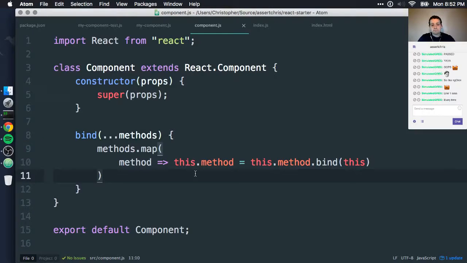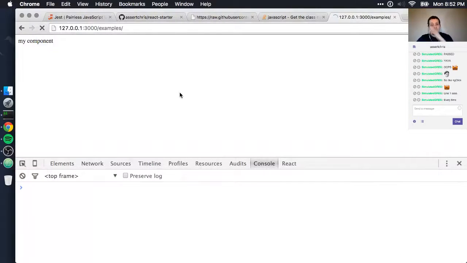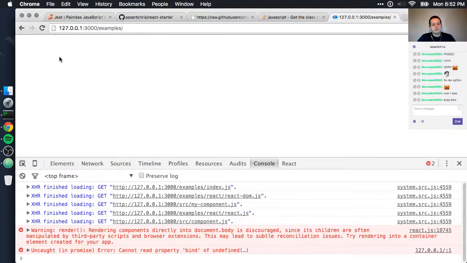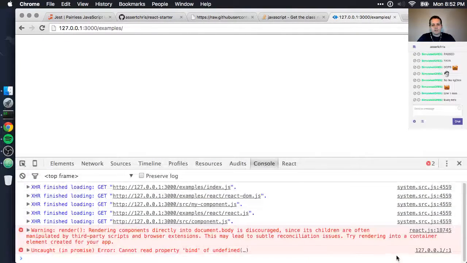Okay, that seemed cool. So now we're replacing methods with bound versions of them, but all we have to do in here is specify strings of the names of the methods that we want to import, which works quite well. I'm using this elsewhere and it works quite well. So we'll use it here. Now, render. Can't read property bind of undefined.